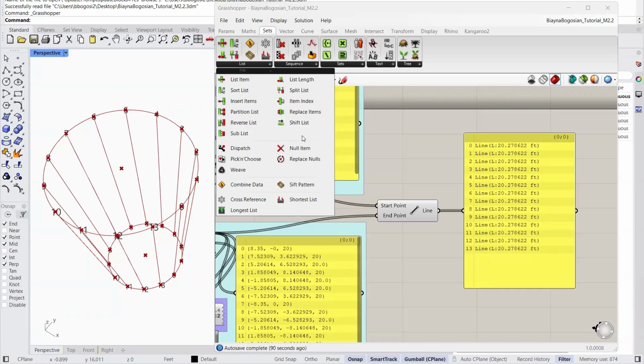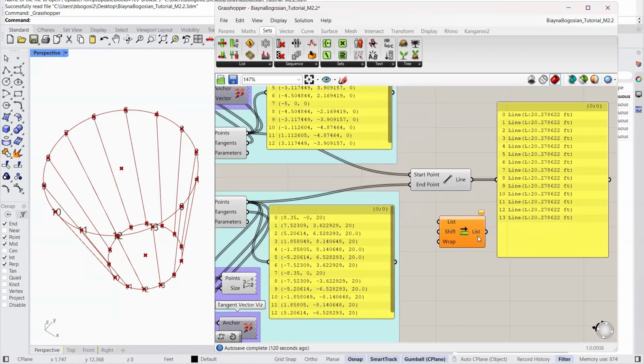But for now, what I want to focus on is creating a way that we can create this twisting variable option. So we're going to work with a component called Shift List. It says offset all items in a list. So this shifting is going to allow us to, instead of, for instance, connecting 0 to 0, shift by 1 and connect item 0 to item 1 of the other list. So let's take a look at this component.